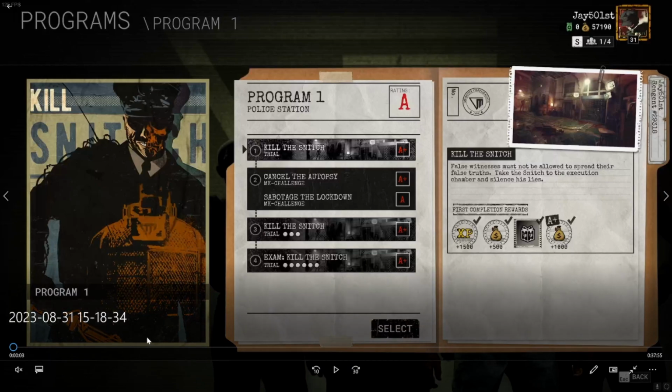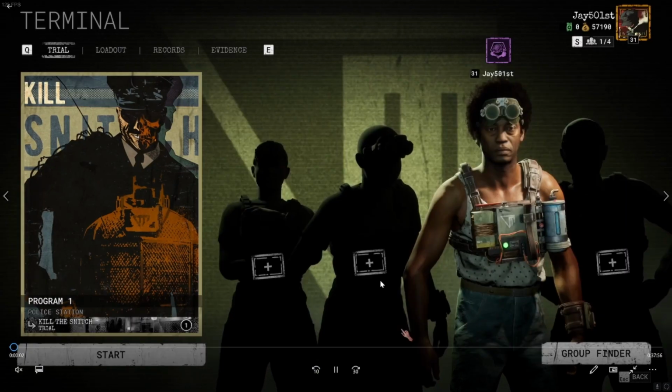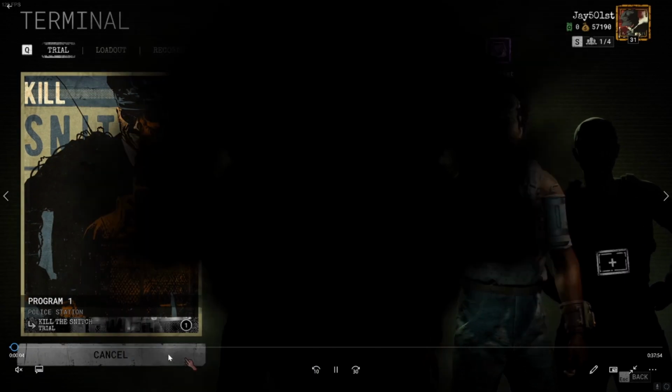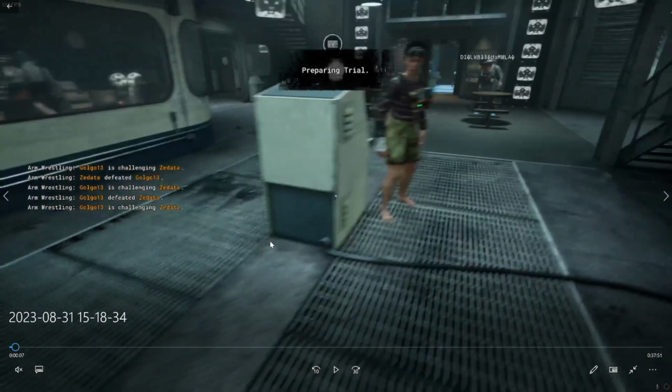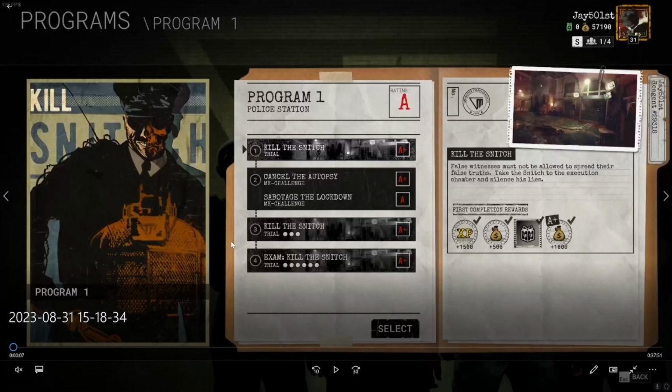at the very beginning, I picked the program Kill the Snitch in the police station. So when I pick this program, when I select it and press start, the game will prepare the trial. So now the game knows, okay, so if we look at the different programs, kill the snitch, cancel the autopsy, sabotage a lockdown, and then there's other difficulties of kill the snitch in this one program, at least. There's other programs, of course.